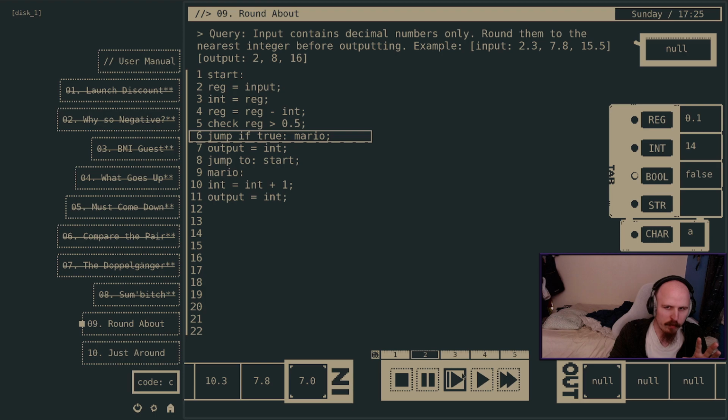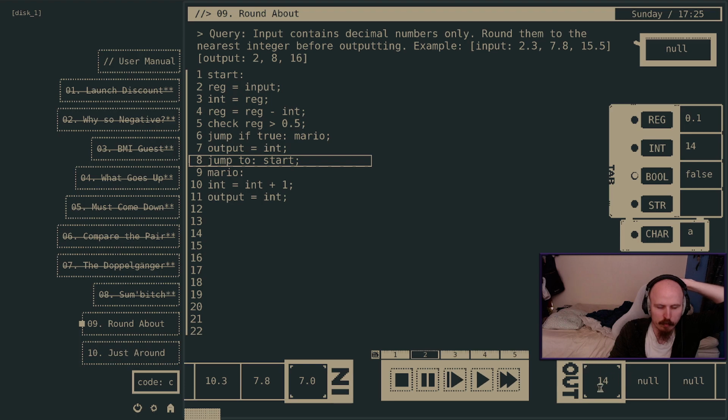So now it looks and it says, is this greater? No, it is not. And therefore, we jump down here and we output int. This is 14, that should be right. Then jump back up here. The reg becomes 7. Is it the 0 that's messing with it? From 7, let me see. Is 0 greater? No. The output 7. That works. 7.8. Now it says that is actually greater. So let's go down here and that's plus 1. That becomes 8.